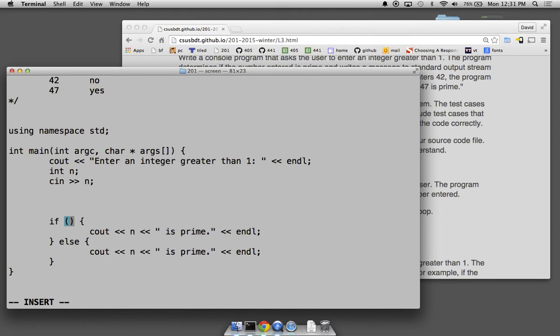If, well, how do I say that 2 is a divisor for 6? How do we say that in code? Anybody know? 6 modulo 2. N mod 2. What is n mod 2? If n is 6, what's n mod 2? The remainder of 6 divided by 2. Yeah, this is the remainder.